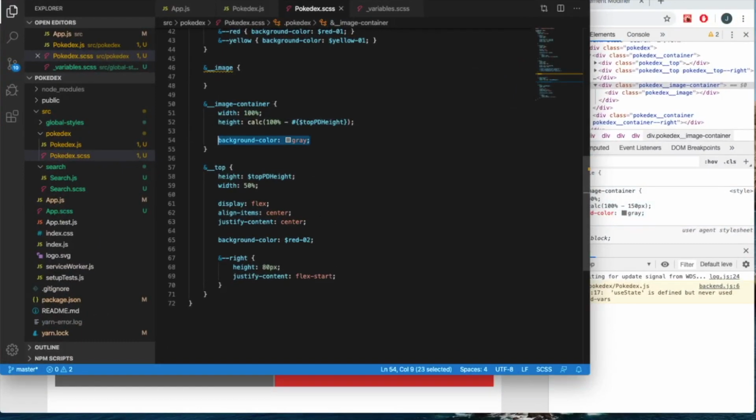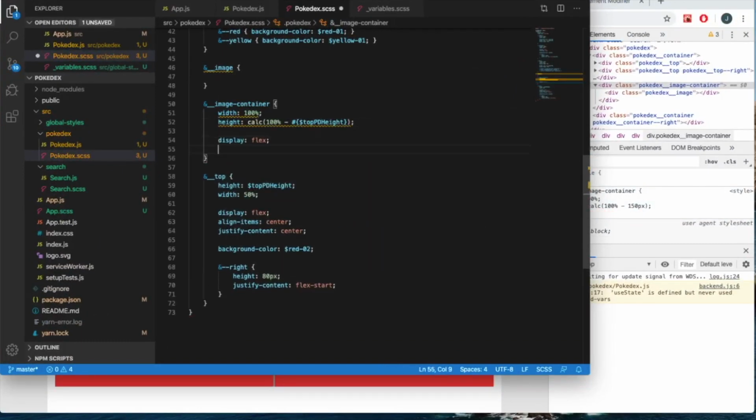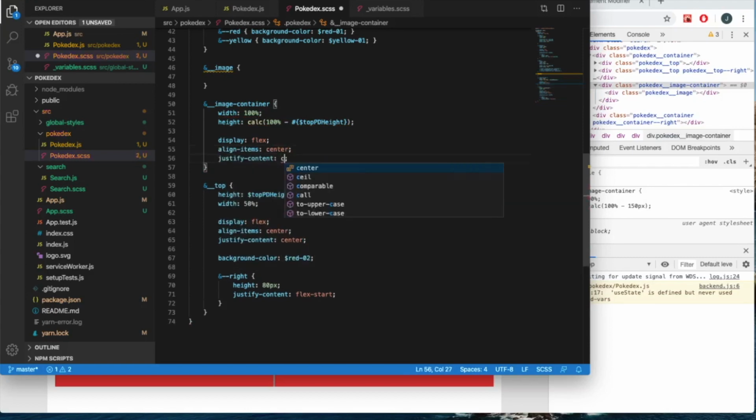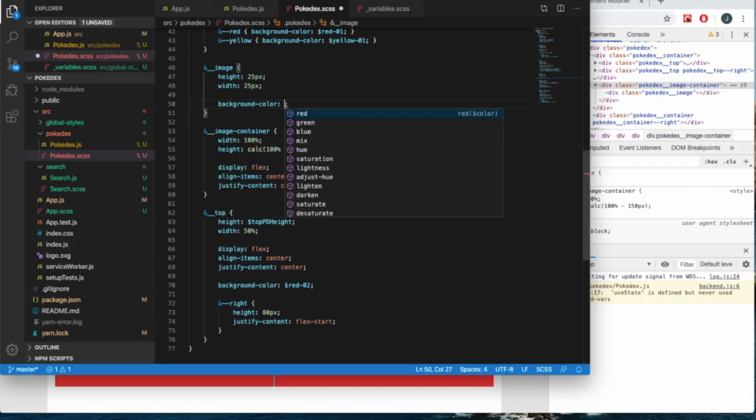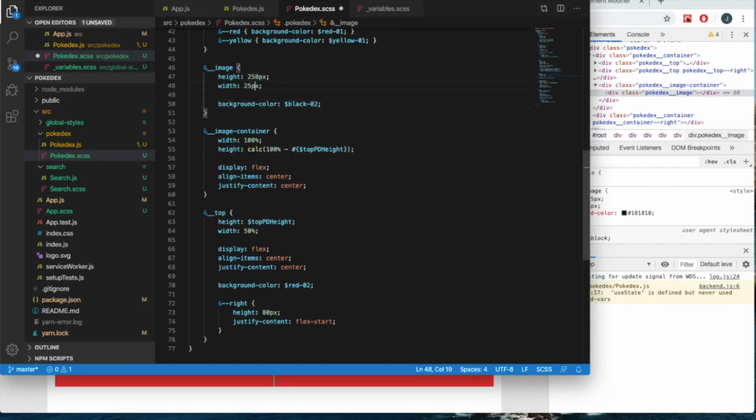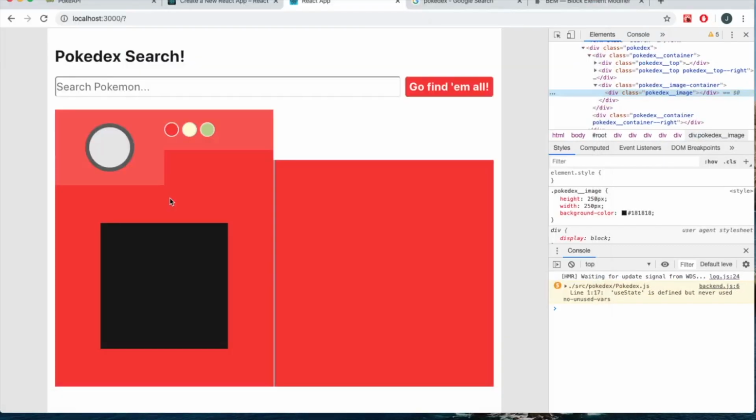I don't actually want the background to be gray. Now inside of here, I'm just going to display flex, align item center, justify content center. And our image for now, I'll just hard code it, say 250 pixels for both our height and width, with the background color of black. Good. And that's going to be our screen.